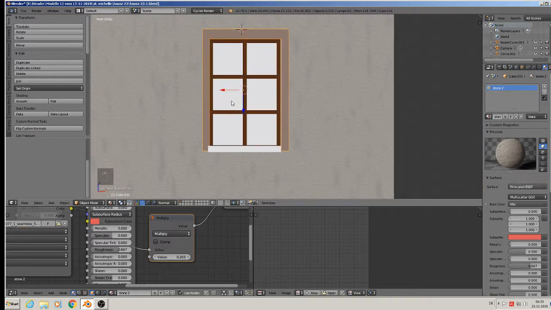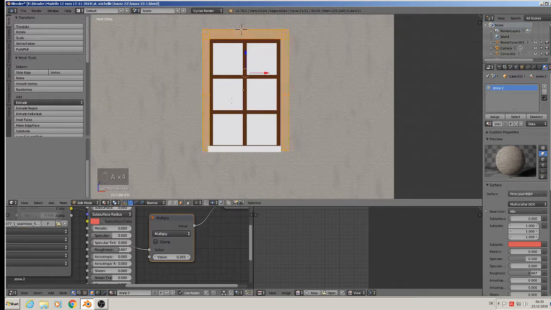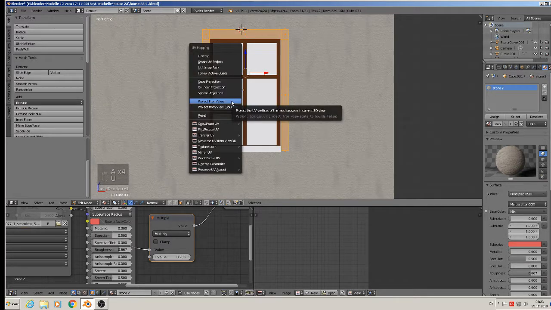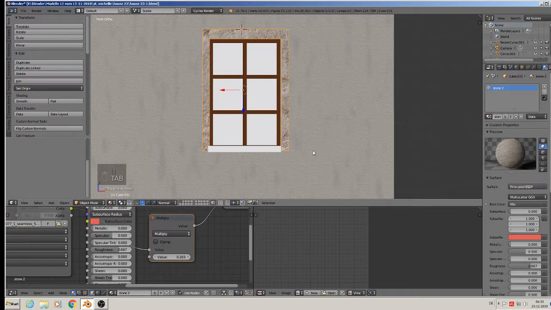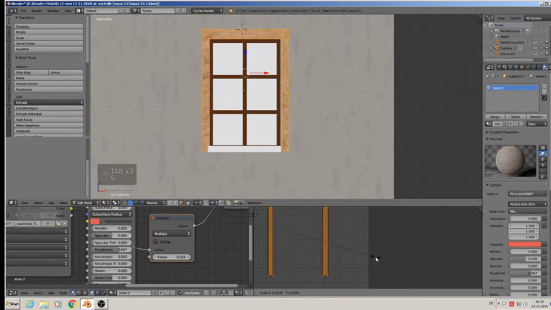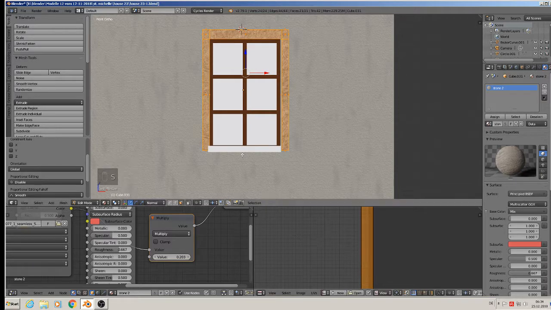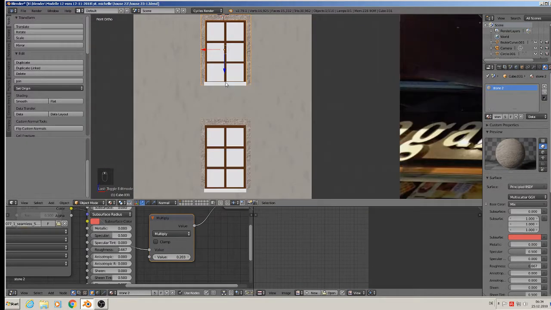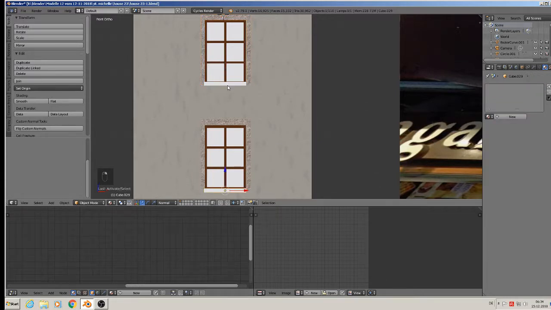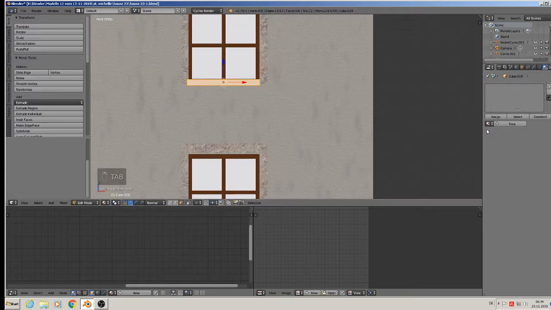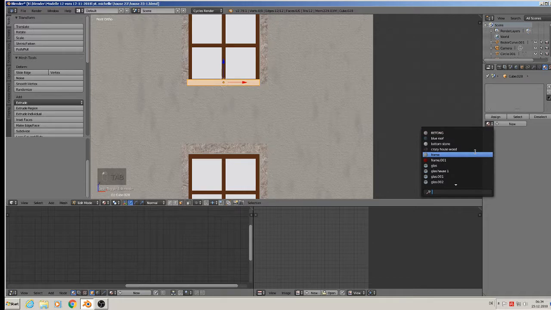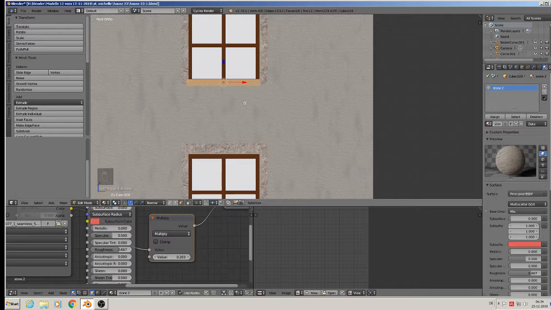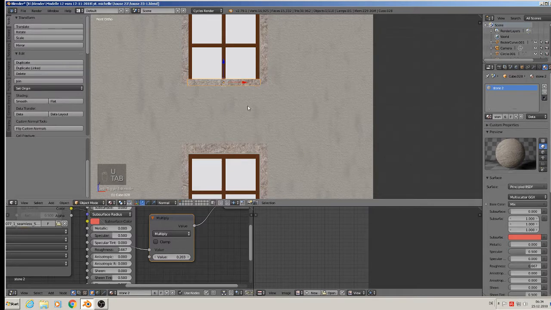Good. So we have to mark all in edit mode, project from view, done. We can scale that for sure. And we have to do it here also. So we give there the same material, it was stone 2. And unwrap from view also there.